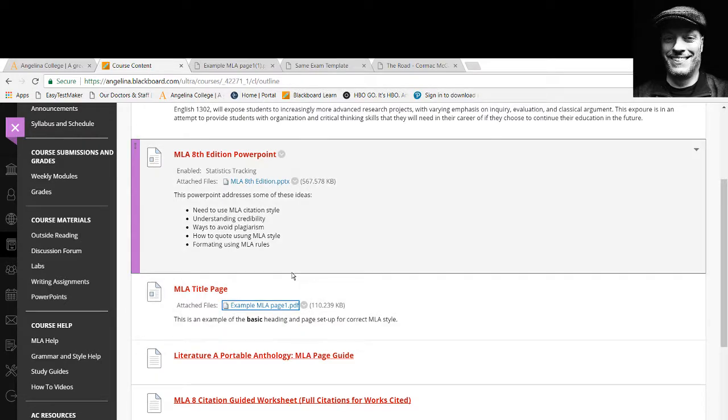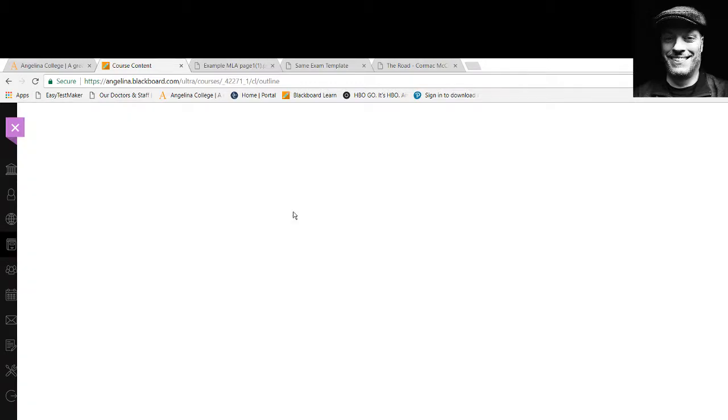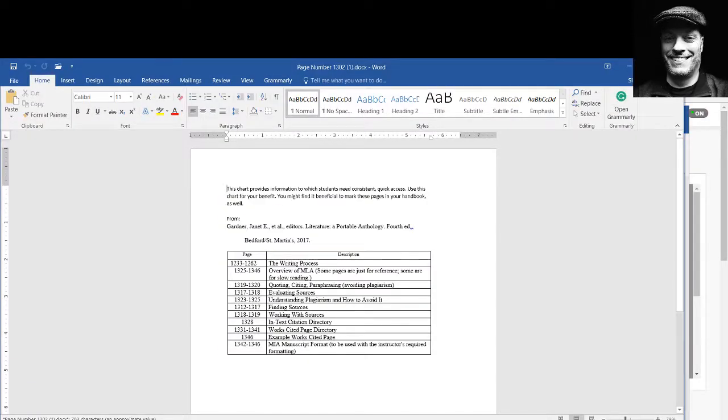If you are unsure where to access information in your textbook concerning MLA documentation, and your textbook is a great resource, you can obtain that information here. If you open this document, you will see that it gives you qualifying page numbers for basic MLA functions that you may need to reference as you finish this process.